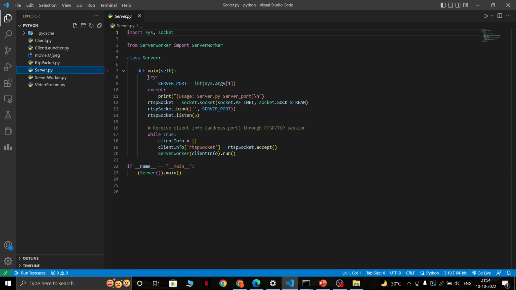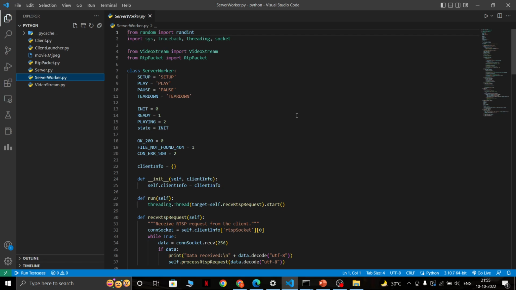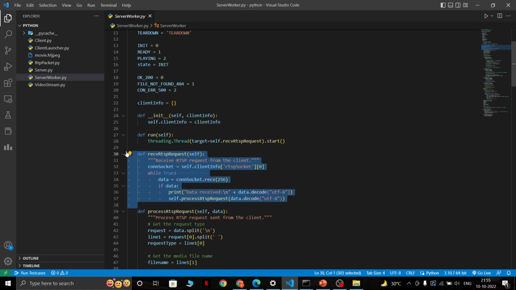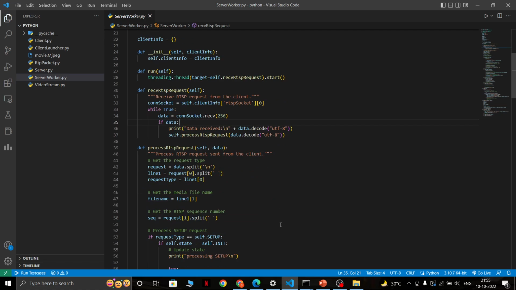Understanding some important functions. Server.py. This is the function call from the terminal to set up the server. Port 1025 is assigned to the server. It receives the client info and then the server worker.py is called. Receive RTSP request function. It is in the listen mode to get the connection request from the client. Process RTSP request. It performs the functions that are requested by the client by starting and stopping the stream.